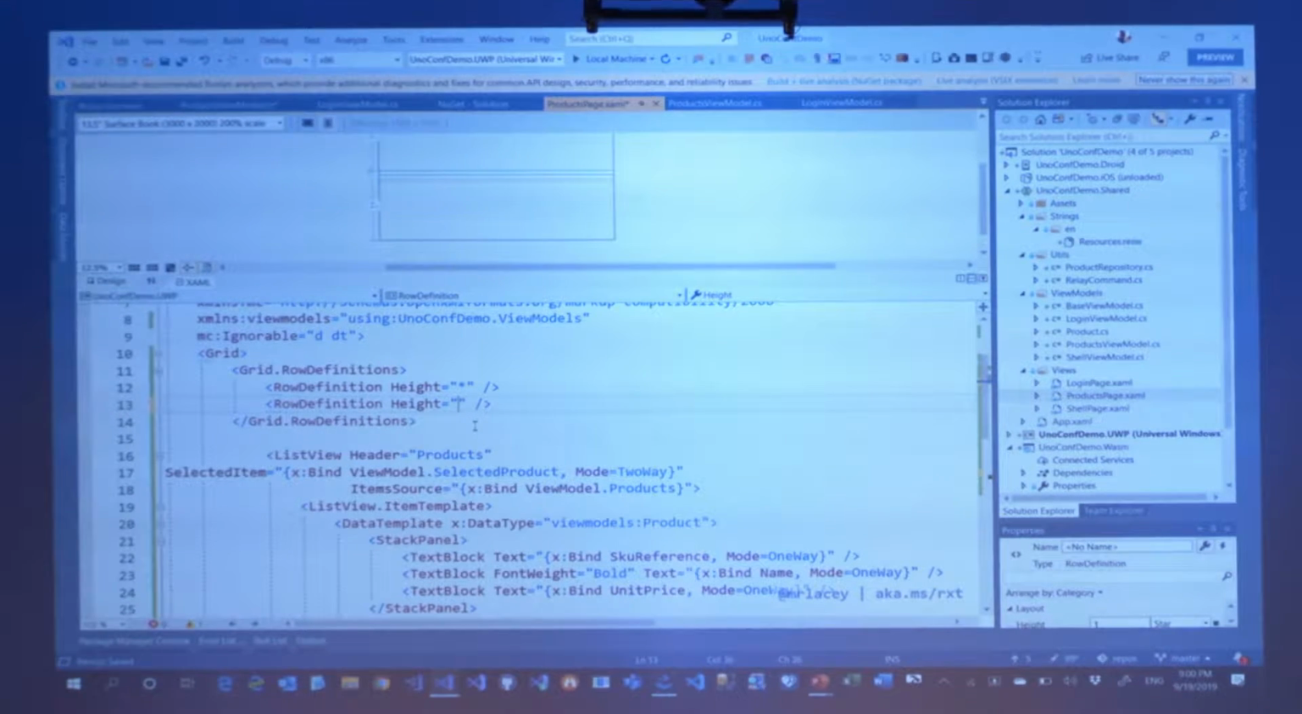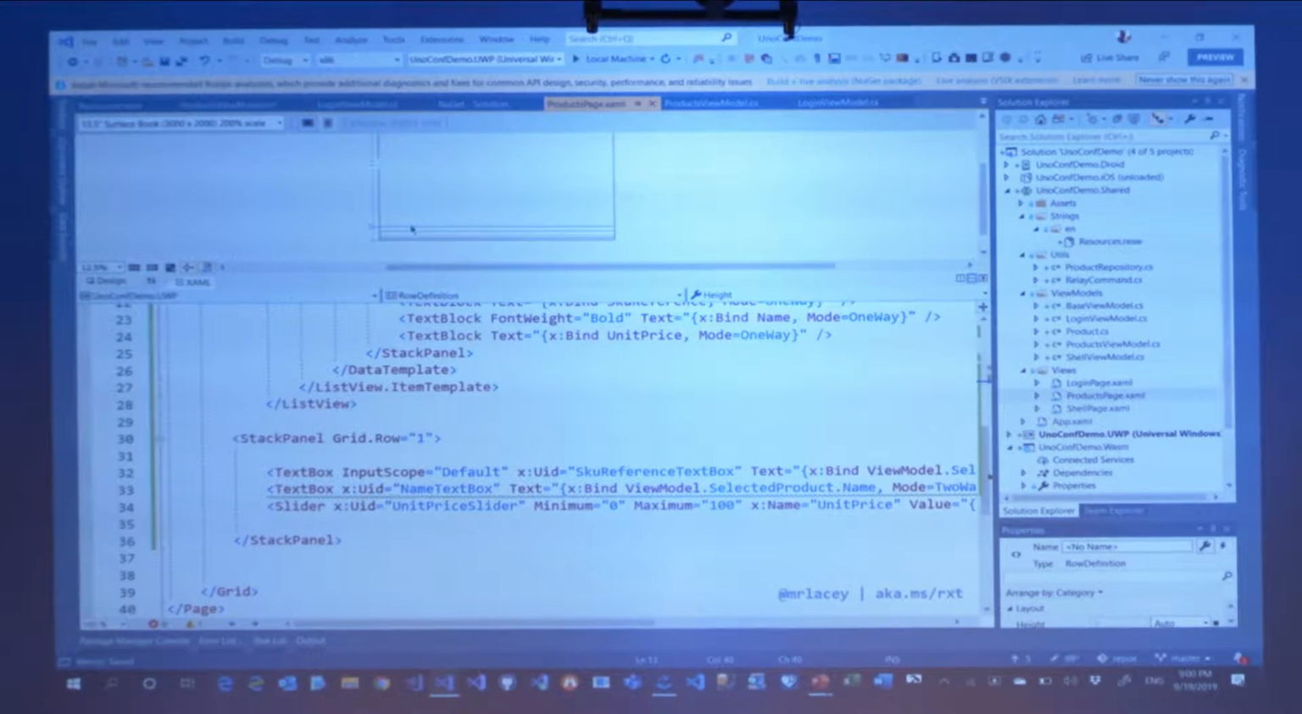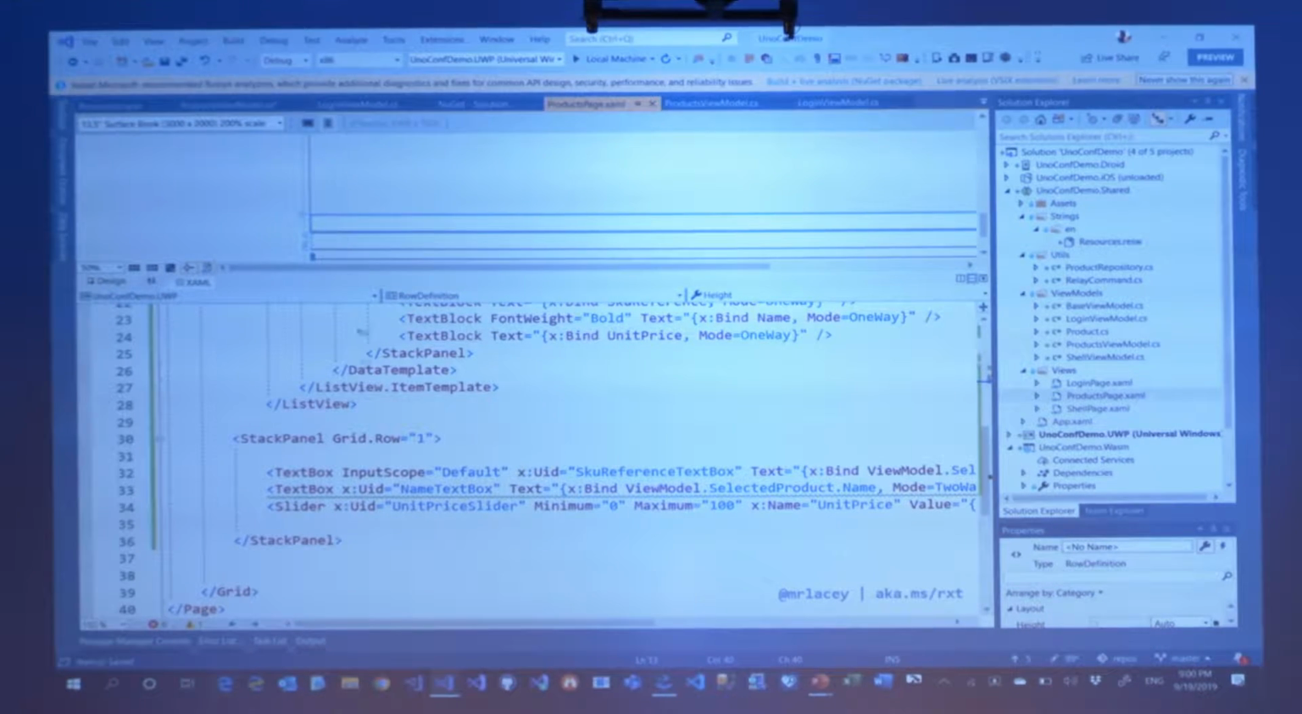I'm just going to change my row definition, so this one is auto, so it goes to the bottom and the list view takes up all the space. But before I could see the headers on here, and now I can't see them, so that's not as good, is it? Oh, what a shame.